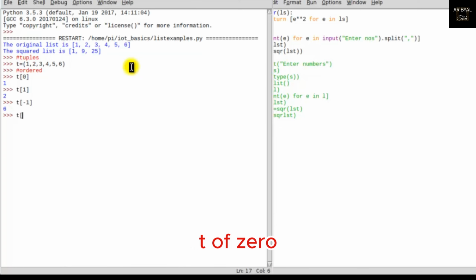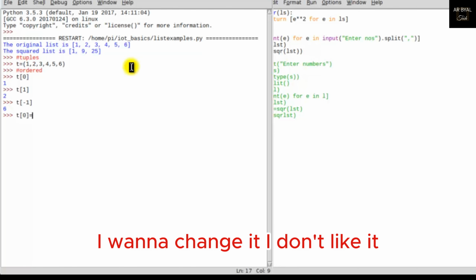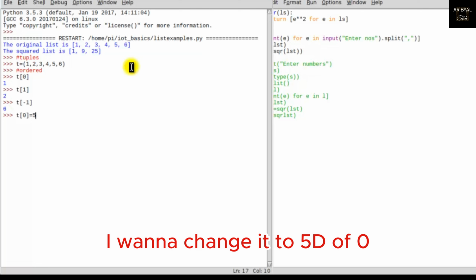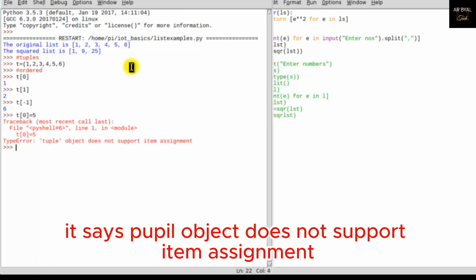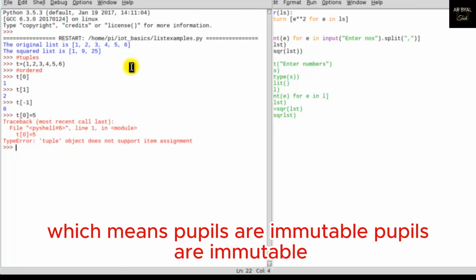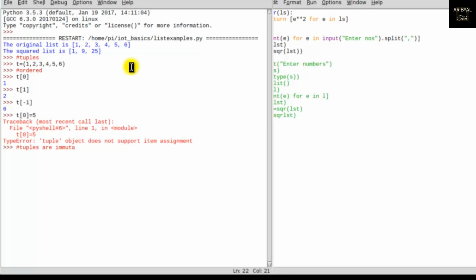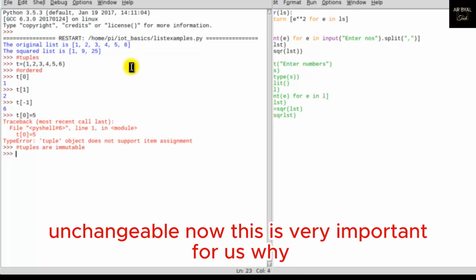There are certain things that you cannot do though. t of 0, if it was a list, I want to change it. I don't like it. I want to change it to 5. t of 0, the 0th element. It says tuple object does not support item assignment, which means tuples are immutable. Tuples are immutable, unchangeable.